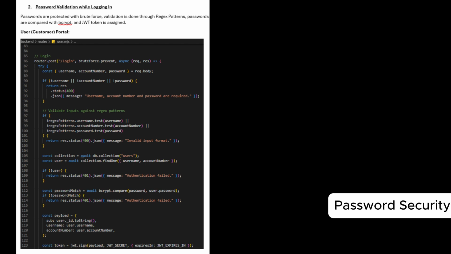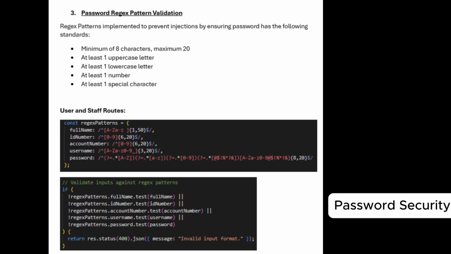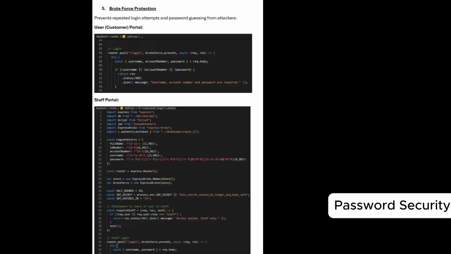Furthermore, for password validation, regex patterns have been applied where the password has to have a minimum of 8 characters, 1 uppercase letter, 1 lowercase letter, 1 number, and at least 1 special character. For the JSON Web Token security, the tokens are assigned with a secret key and verified on every route. This ensures that invalid tokens are rejected.